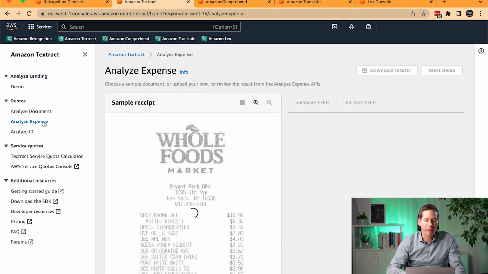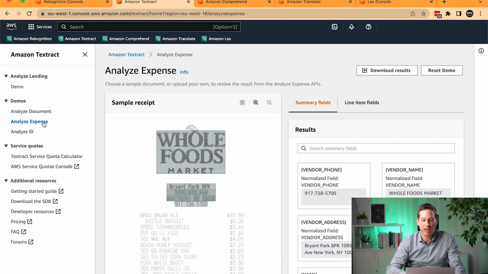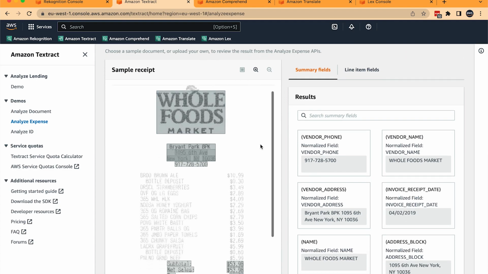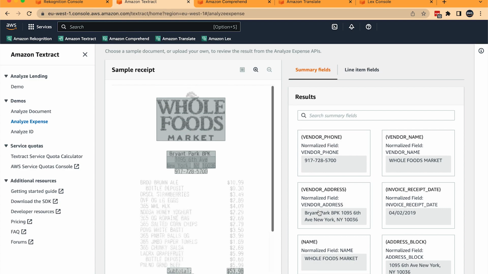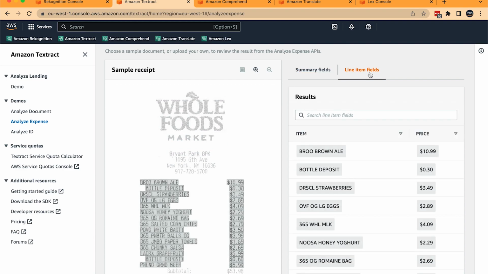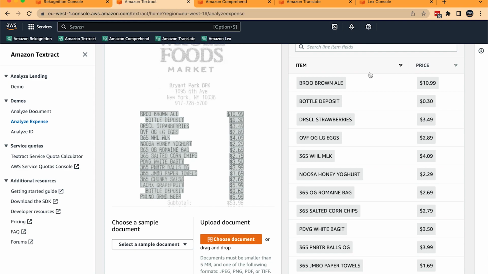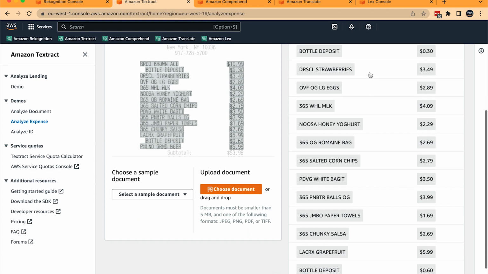Let's have a look at one of the special use cases, for example, expense analysis. Expense analysis has two main parts here. The one is the summary field. The summary field has a header and the footer part, and it contains all the other information that is not the items itself within the receipt. And the line items are going to be provided in another field here. Here you will get each line, the name of the item, and in this case, the price of these items.